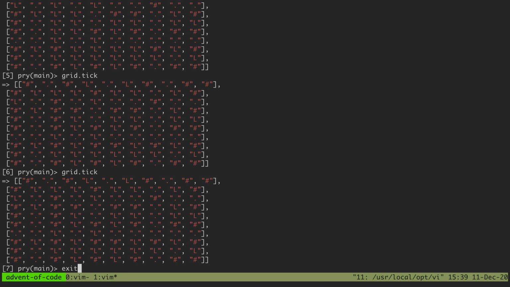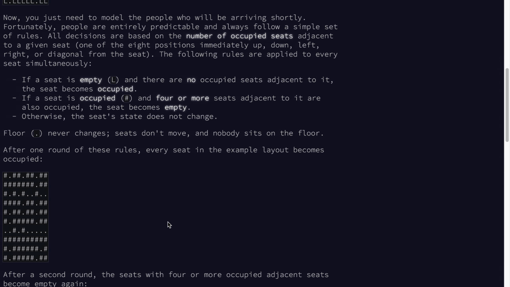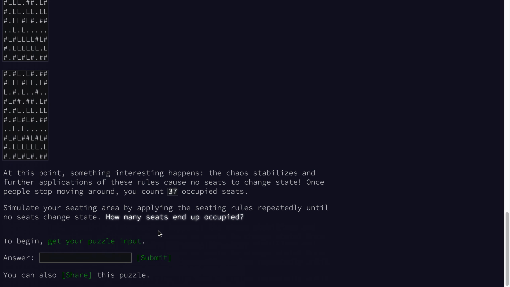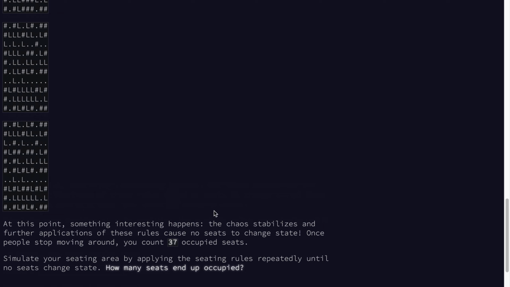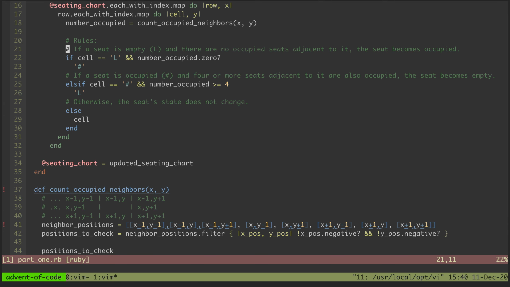And if I exit, then at this point it says 37. Is that what we have down here? Yeah, 37. Okay. So I think we have all the pieces in place, except we need to detect when the chaos is stabilized. So we're going to need a way of accounting for that.